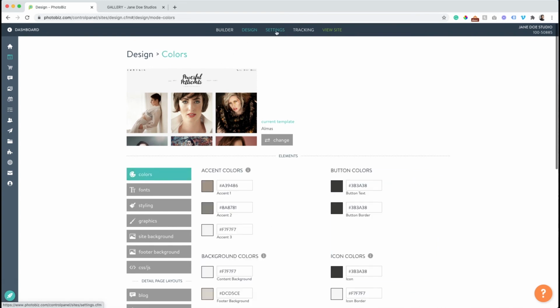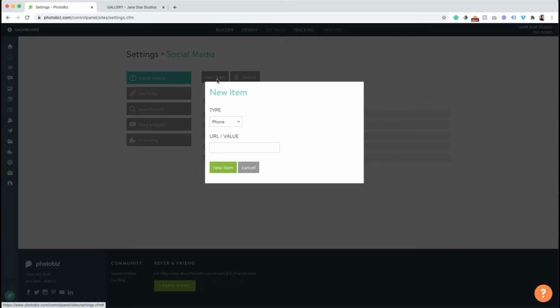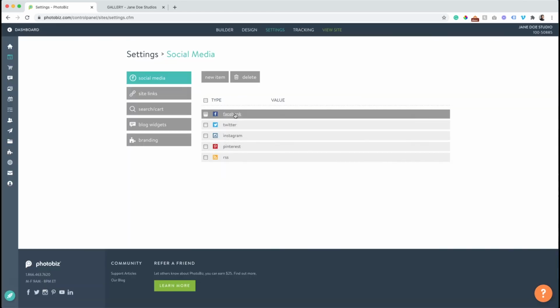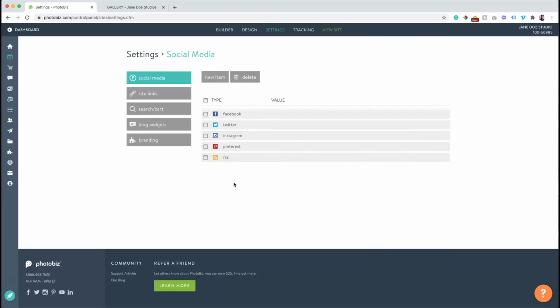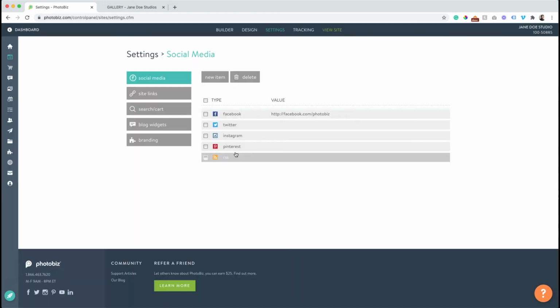If you click on the settings in the top menu, you'll be able to add your social media information here. You can add new ones if you want. We have tons of variety that you can choose from. Then you just put in the URL directly to that page. So if I was going to put Facebook, I would just put Facebook for PhotoBiz. There we go. Same thing for Twitter and Instagram.